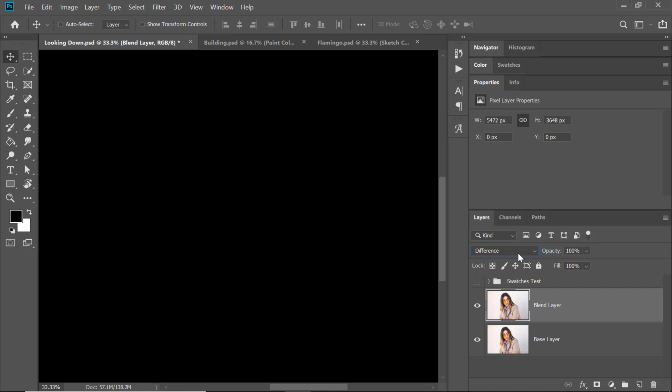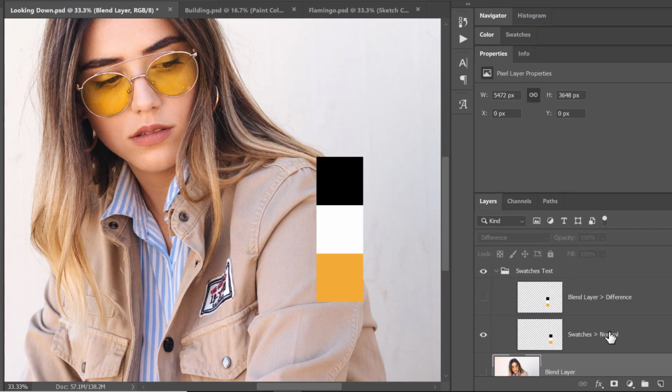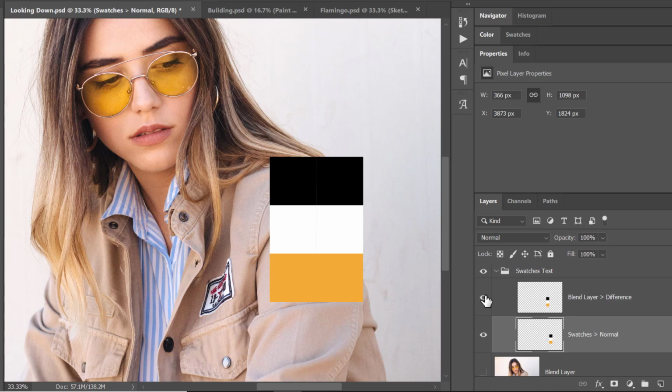To show that, let me just hide my blend layer and turn on my swatches test group, and let me expand this. Here you can see I have a layer with 3 different color swatches: black, white and this yellow. This particular yellow I have sampled from the sunglasses. I have created one more copy of this color swatch and put them next to each other.